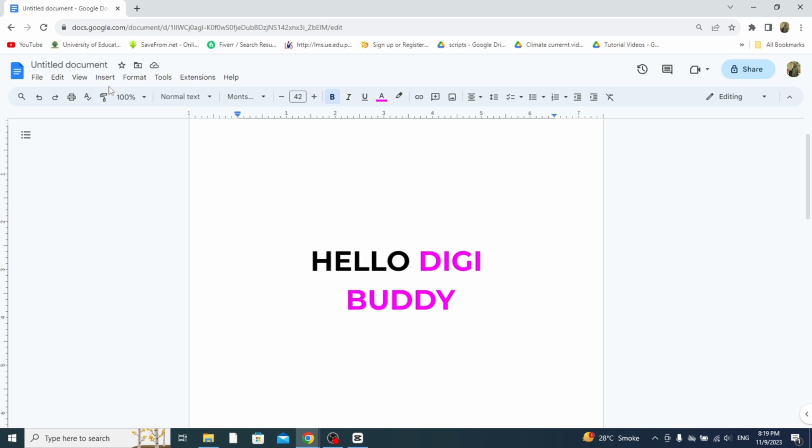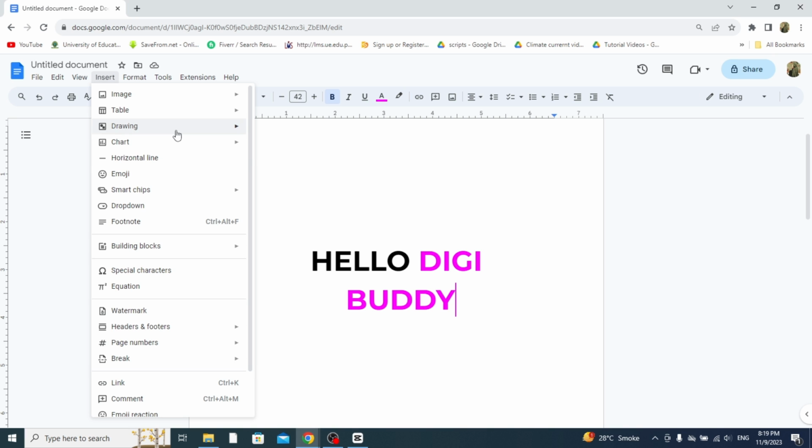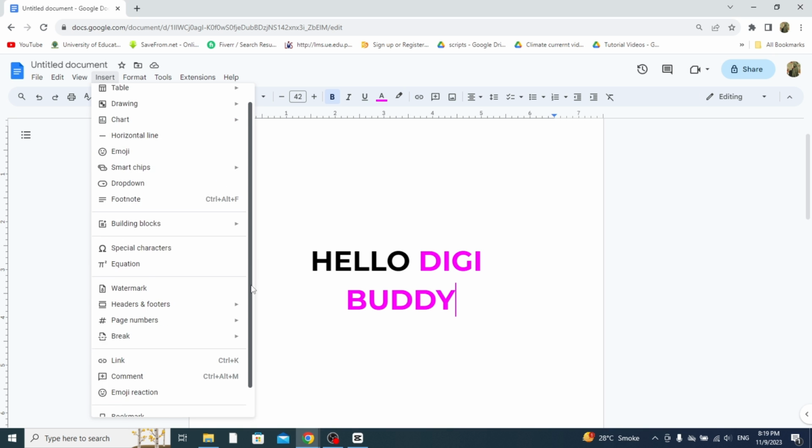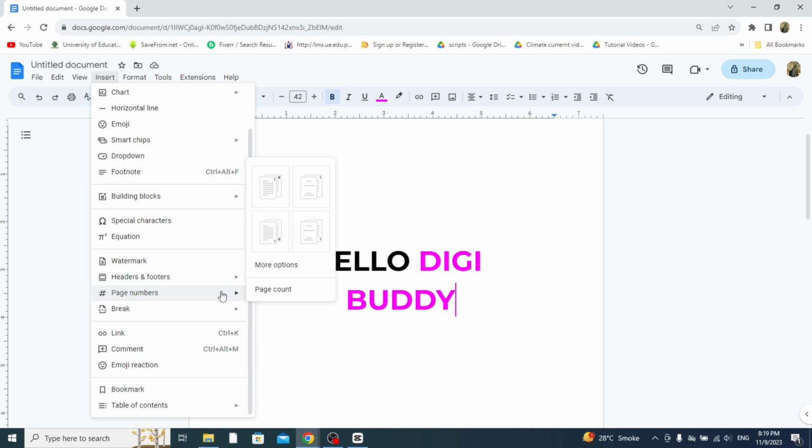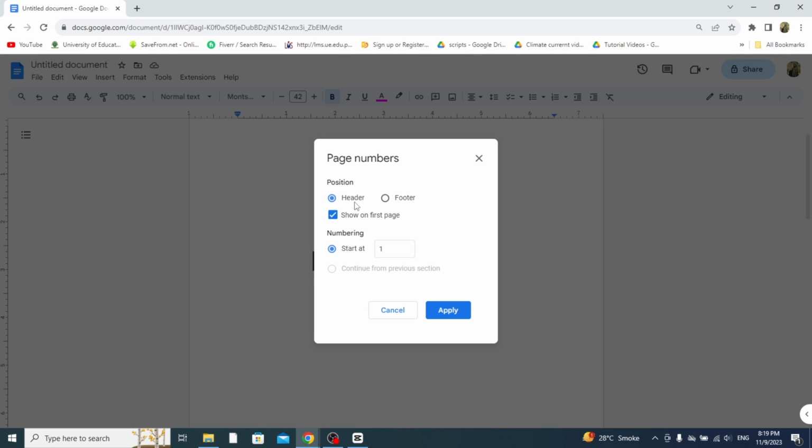In the top menu, you'll find the Insert option. Click on it to reveal a drop-down menu. Within the Insert menu, select the Page Number option. A sub-menu will appear, giving you two options for page number placement, top of page or bottom of page. Pick the one that suits.